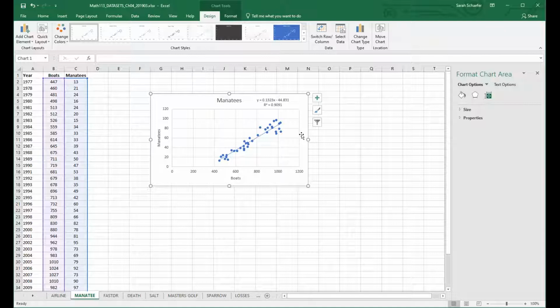So interpret the slope in context. So my slope value is 0.1323. So I would say something like, as the boats increase by 1, manatee deaths increase by 0.1323.